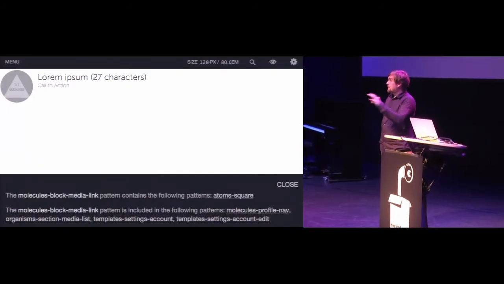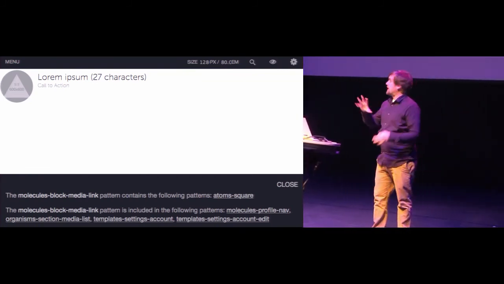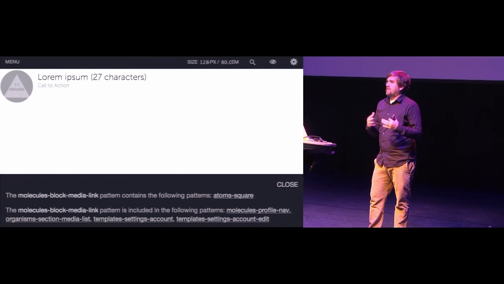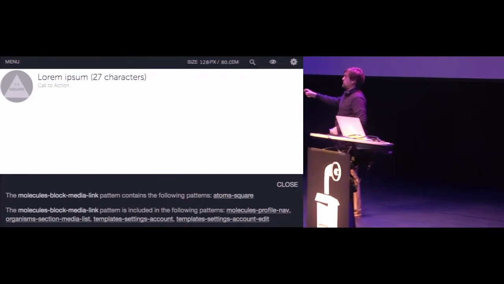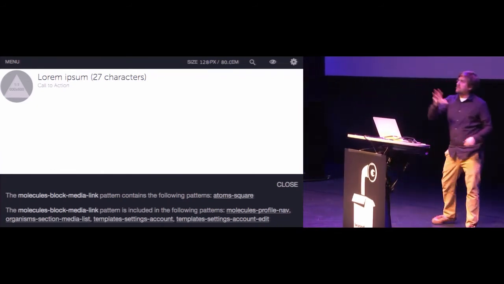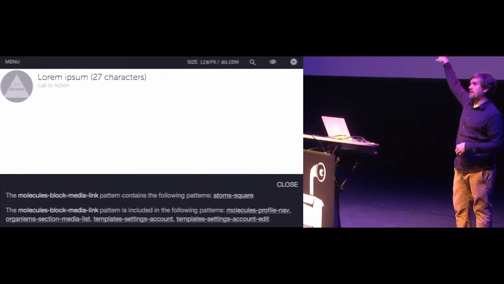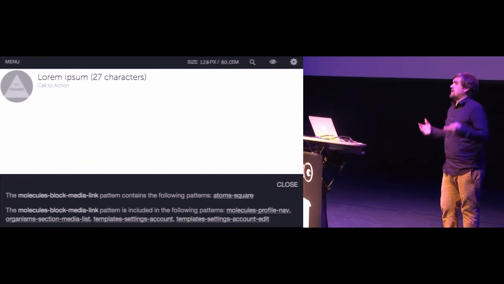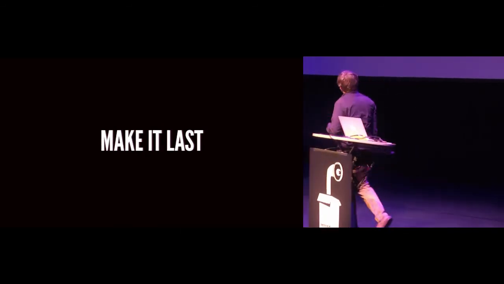Make it contextual. Show what patterns make up a specific pattern, right? Show where that pattern gets used. By just showing this little piece of interface, it's like, well, that's great, but where is this thing actually being used? With Pattern Lab, because we have that Russian nesting doll approach, we could actually track where each pattern gets used, which makes it really helpful to go back through. If you were to make a change to that pattern, you could go, oh, okay, I now need to retest the profile nav, the section media list, the account settings, and the account edit settings to make sure nothing broke, right? That's hugely helpful.